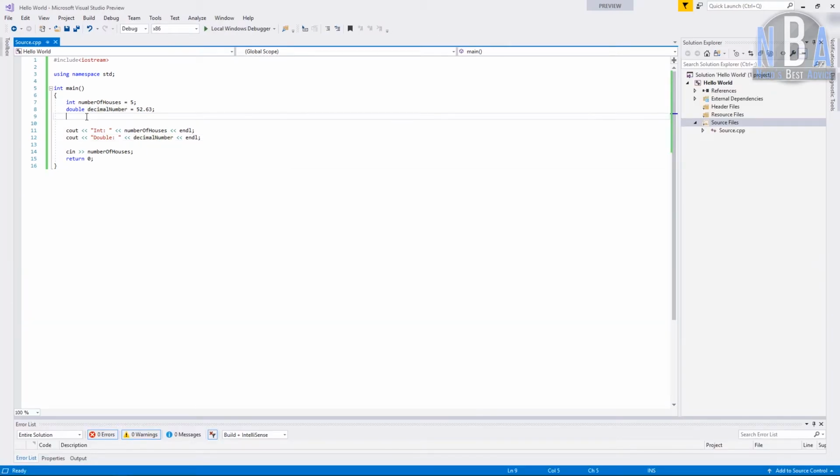There are two more data types which you will likely use a lot if you're writing programs in C++, and the first one is a C string and the second one is a normal string.